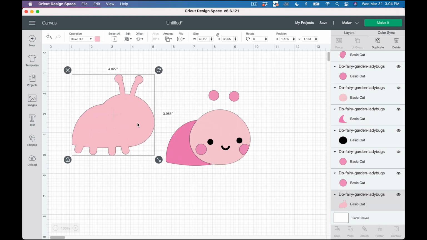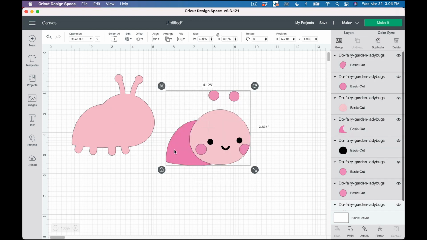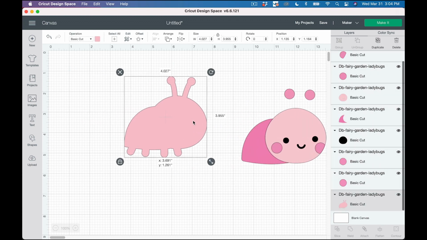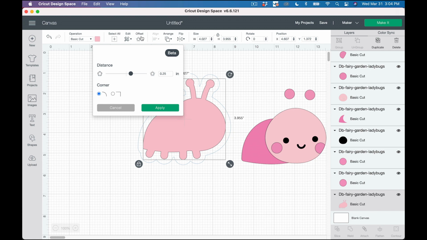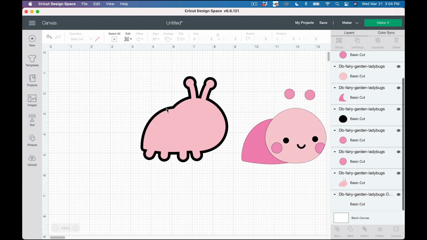So let's move the pieces apart. All of these pieces are completely ready to go. This piece we need to do a little bit of work on. Cricut has recently released a feature called Offset up here at the top. We're going to go ahead and click that feature and go ahead and type in 0.125 and click Apply. That's going to give us our offset that we need to create our card base.